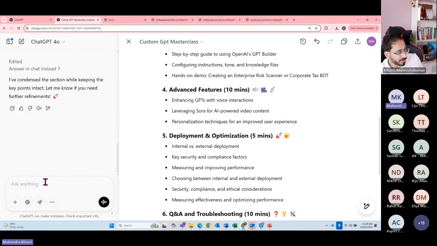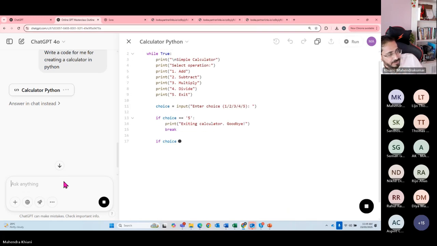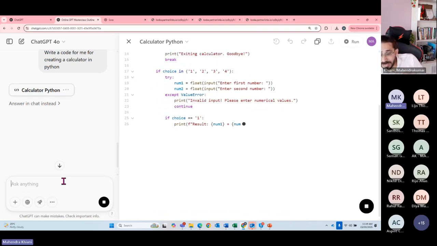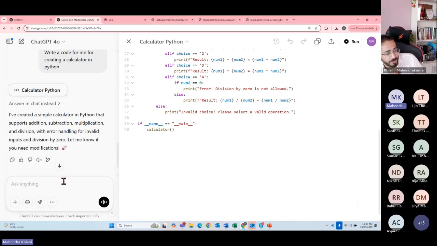Another thing Canvas is very useful for is writing code. So I can say, write a code for me for creating a calculator in Python. See, I just gave it an instruction, and it literally has written the whole code for me. And I can copy paste this into my Python notebook, and this would work.